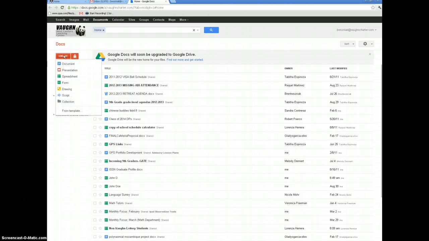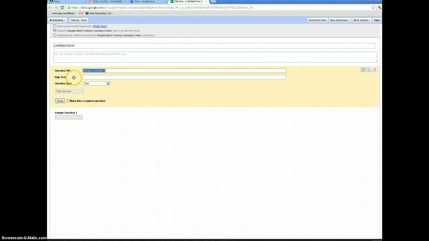What you'll want to do once you push on that is take a look at all the options you have. You can either create a document, a presentation, a spreadsheet, and in our case, for this purpose, what we want to do each time is create a new form. So we'll click on the Form button, and a template will pop up for us.